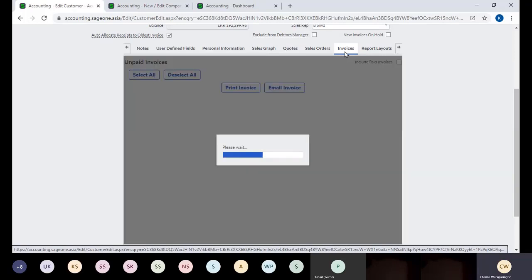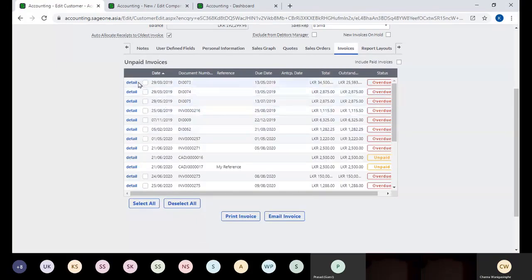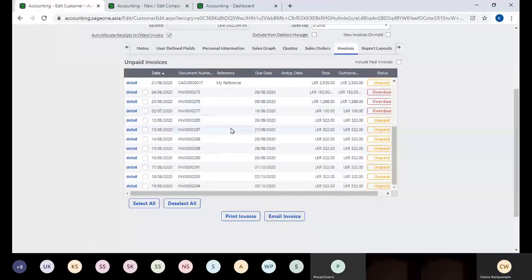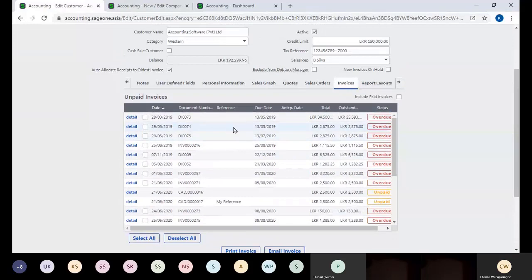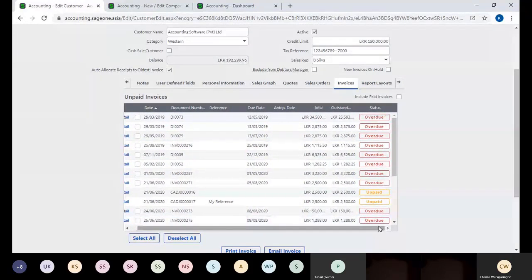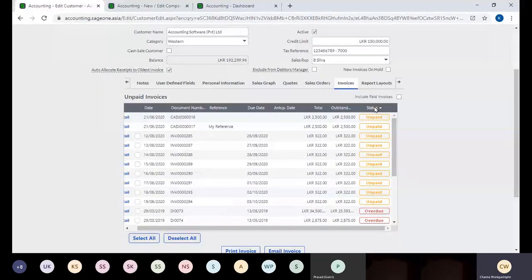Next, invoices. You can view your customer invoices. You can sort these fields by date, document number, reference, due date. By clicking on a heading, you can sort the records in ascending or descending order.